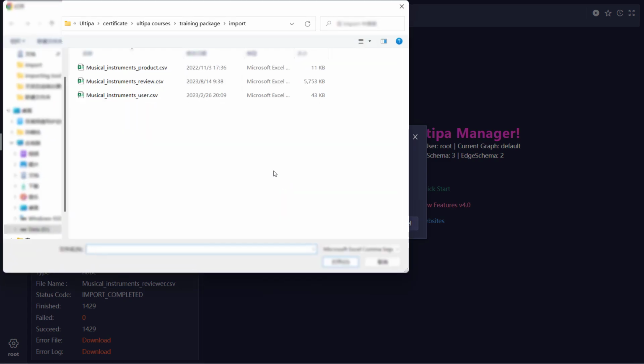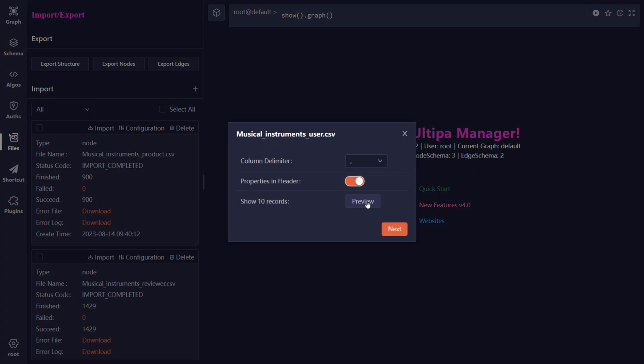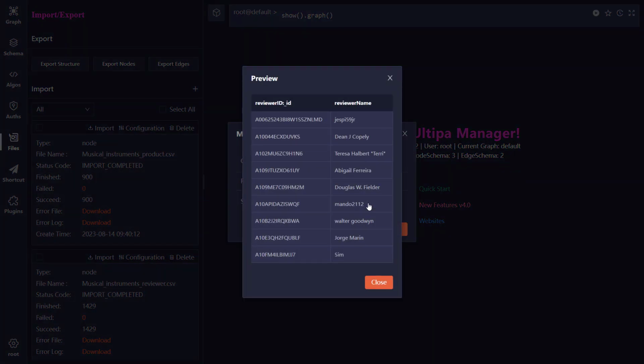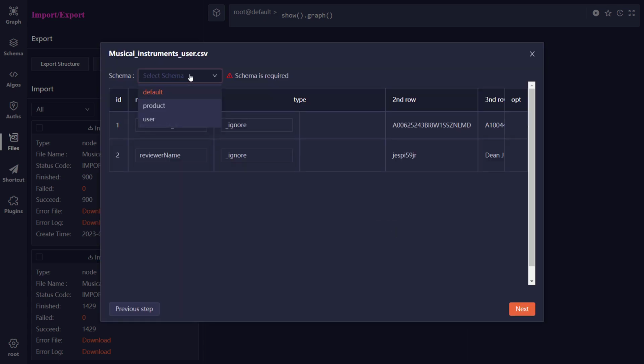Always remember to upload node files prior to uploading edge files. Use Preview to verify the file format configuration. The data columns will be imported as properties of the selected schema.